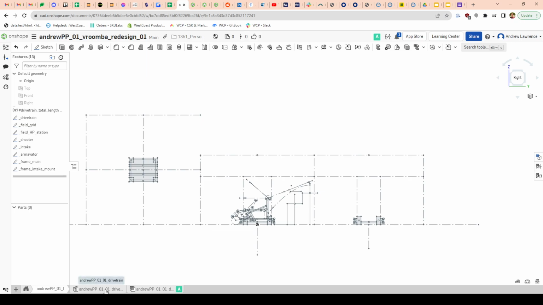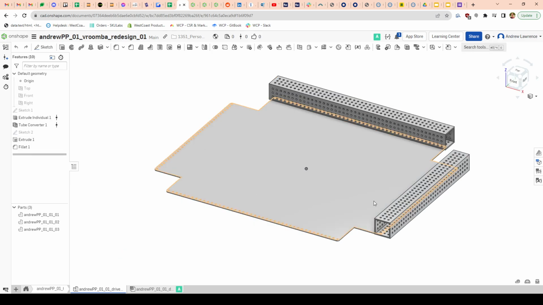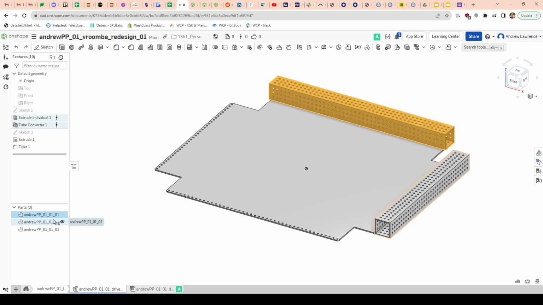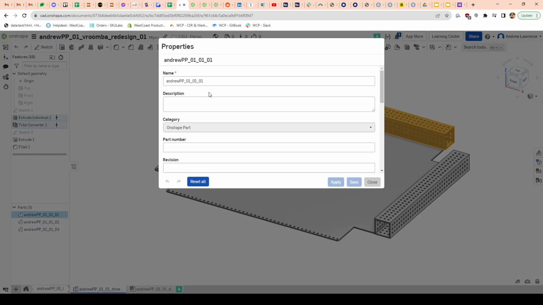If we go into the part studio, let that load. I have a couple parts here. I have some features. And most importantly, down in the bottom left, I have the actual bodies that represent the parts. It is important that when you create a part, you give it the proper name. And so if we highlight this one over here, I'll go over to properties. You can see the name a little bit clearer. So the name of this part is Andrew Personal Project 010101. So 3 sets of numbers.